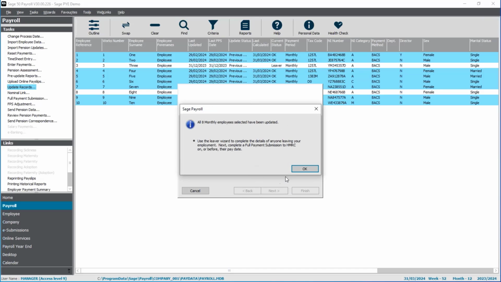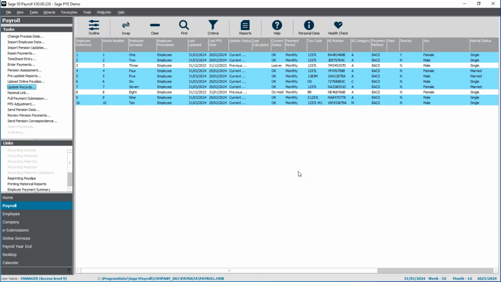And we get the confirmation there that our 8 monthly employees have now been updated. And just as a quick check to see if you've updated the records for your last pay date, have a scan down the last updated column. So in my case, it says 31st of March, which is my last pay date of the year. And that confirms that I have processed and updated my final pay date of the tax year.